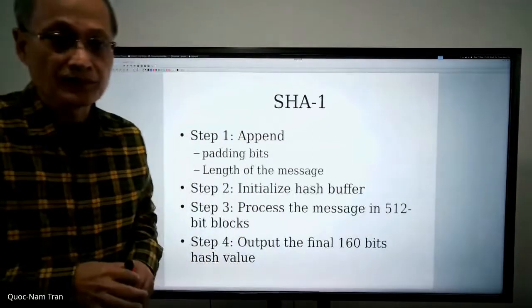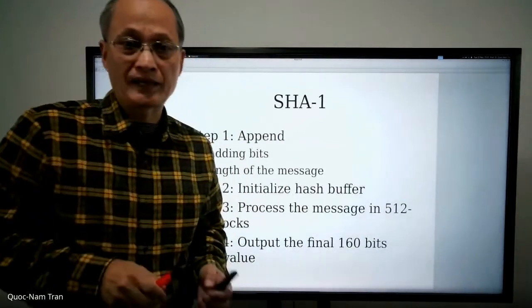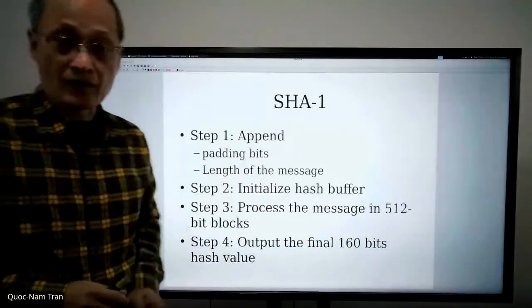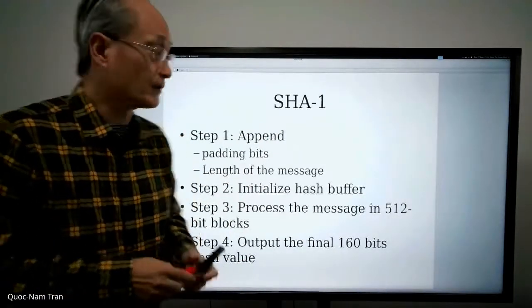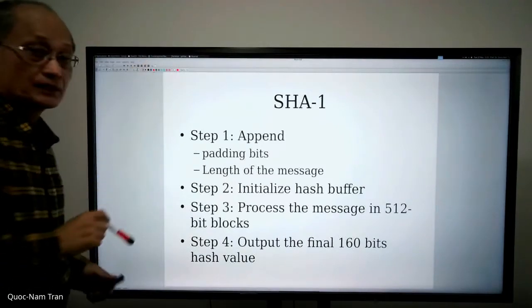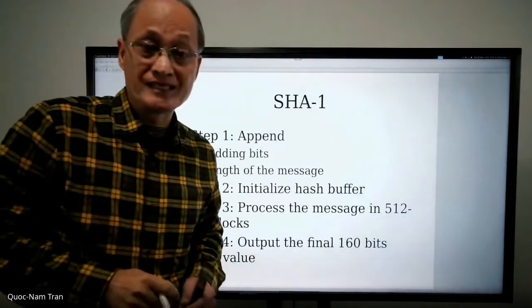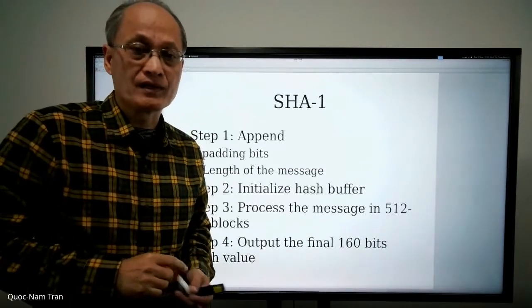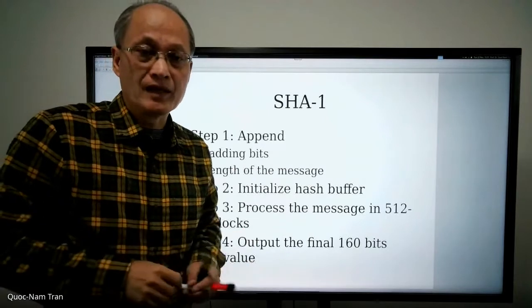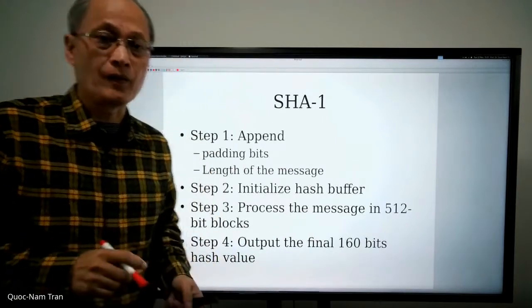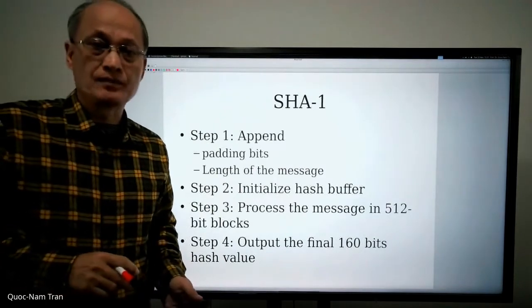All right, so today we will go through the algorithm for hashing, the SHA-1 algorithm. Last time I went through this a little bit, but today we will go into the details of how to implement that. Also, I will have some hands-on exercises to show you step by step how the hashing algorithm works.